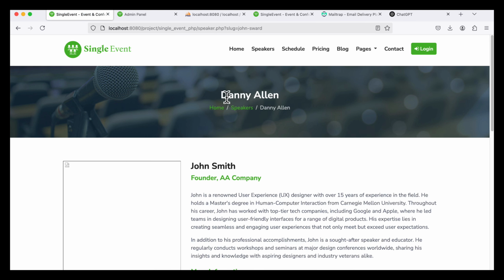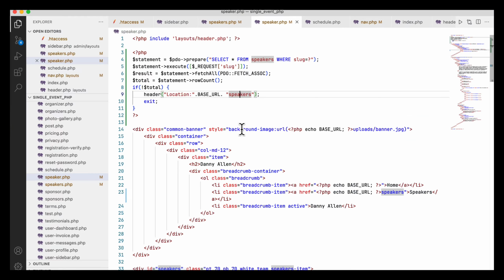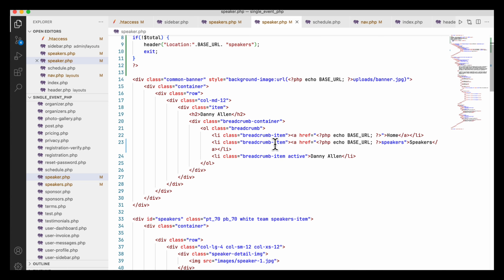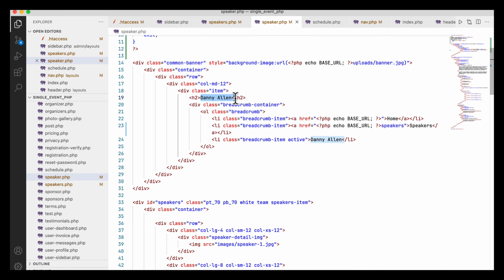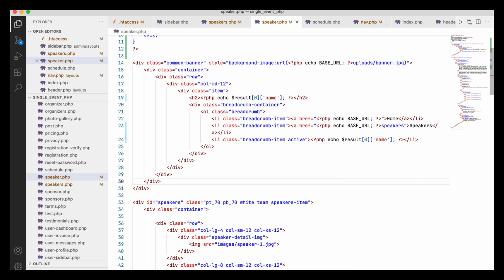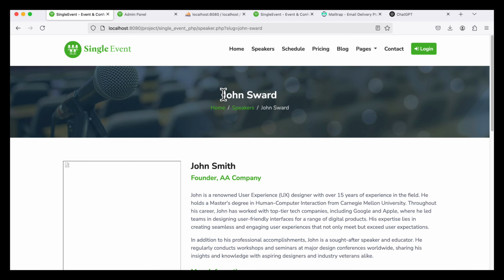Now this name I will have to make dynamic. So as I have the result in my hand, or here if you want, you can call it speaker, single speaker data. It depends actually. I am going to use result, no problem. And banner, I am not going to work with banner. My task is to work with this name here in the heading. I select both the items, and now here I am going to call result 0 of name. Here the speaker field name is name, so I call the name. Now if you refresh, you see John Sword comes here now.